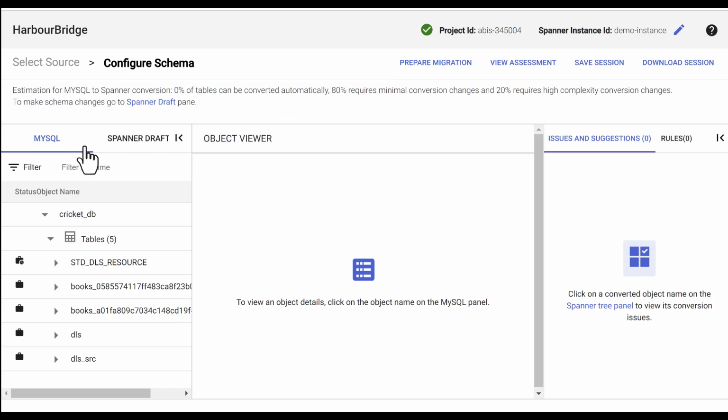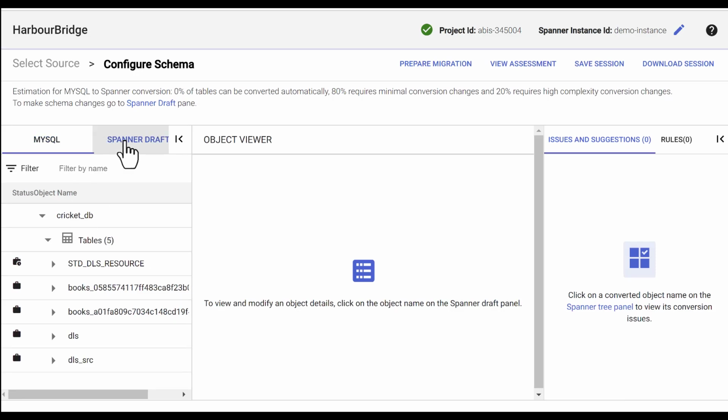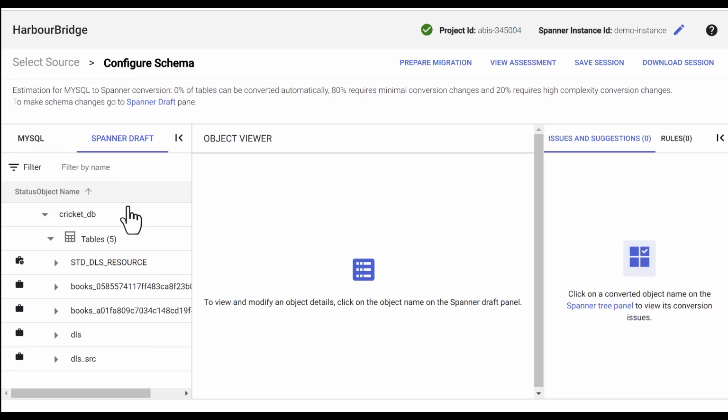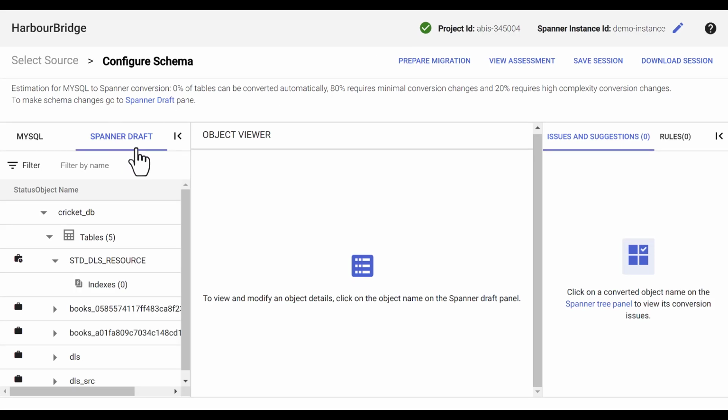And in the configure schema page, you can actually see the schema structure and objects from MySQL and the draft version of the same in Spanner. The Spanner draft version of configure schema is actually the workspace where we'll perform edits for the suggestions and recommendations provided by HarbourBridge for the schema.